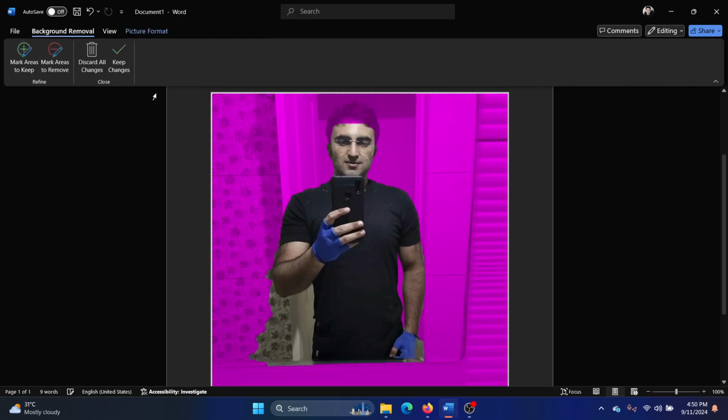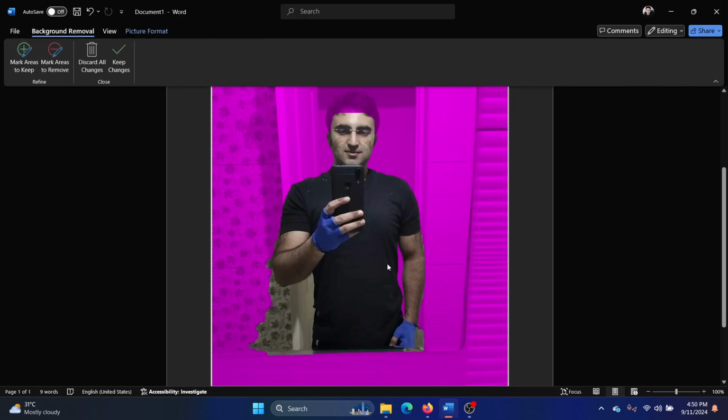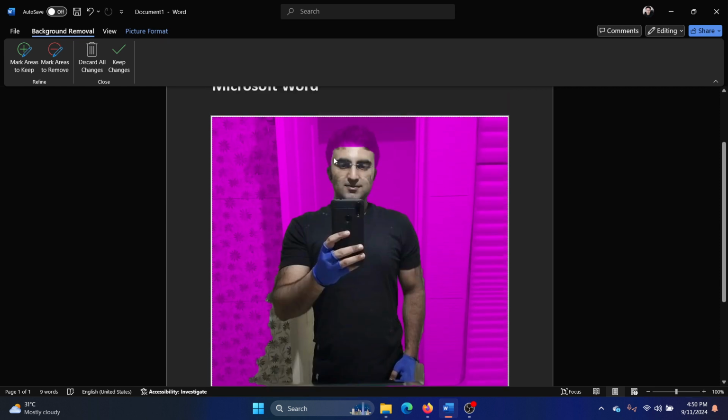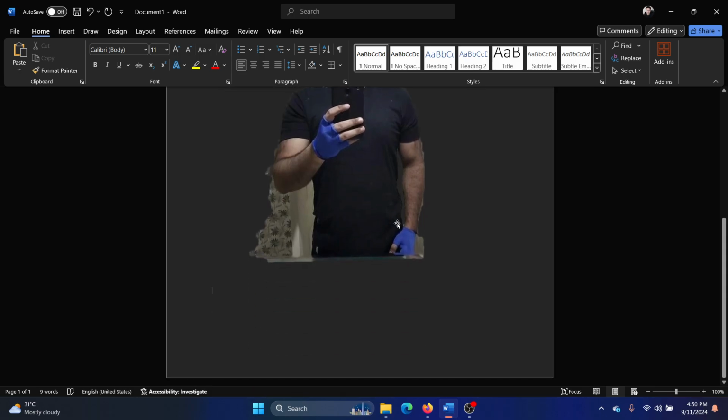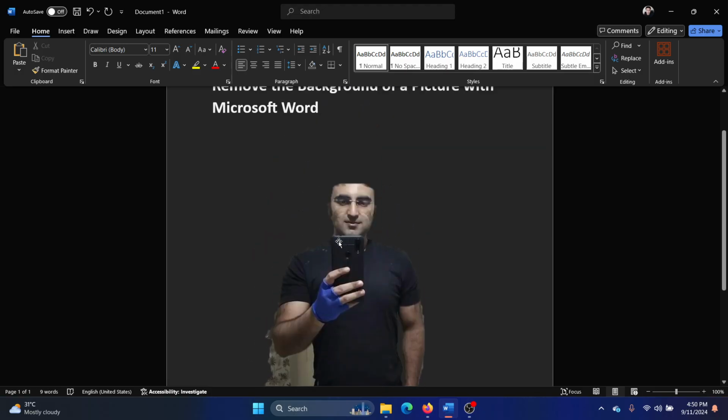Then I will click on Remove Background and it will show what all has to be removed, but I can hit Enter and remove it. Now this is not a good background remover, but it works. Okay, I mean, I still think that it would have been much better, but anyway, so this is what can be done.